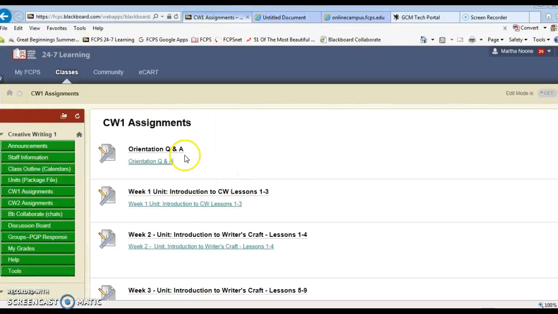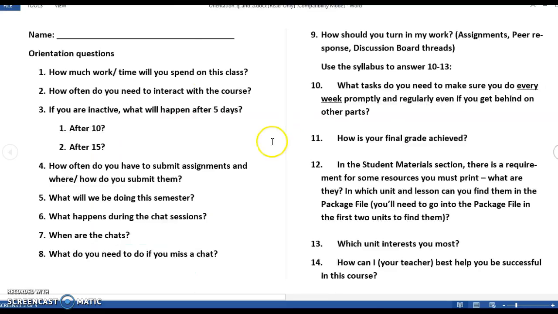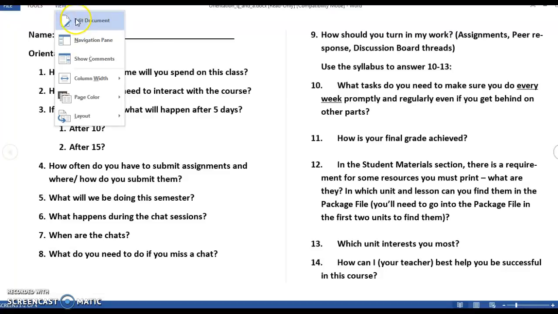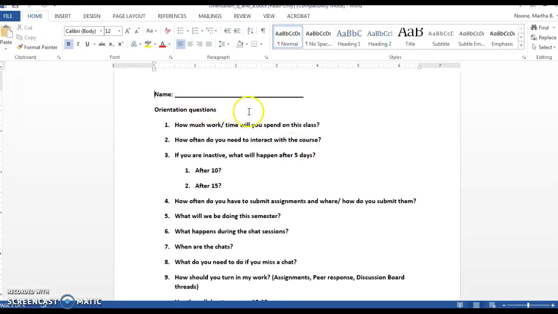and you'd open it. And we'll look at this while it's opening. And then when you're ready to, so we've clicked on the document, you need to click on the assignment itself to submit it. So you click on orientation Q&A here, and then you'll see the orientation questions. This would be the assignment. I'm looking at it in edit view, but you could click on view up here, and if you click on edit document, it's going to switch it to a Word document, and then you can click on it and enter the information that you want.